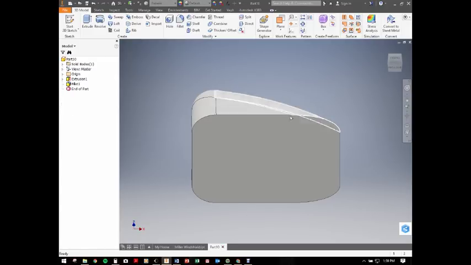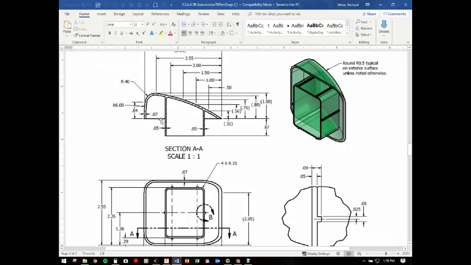But before I do that, I need to shell this part out. I forgot that portion. So this thing here has a thickness of 0.07 inches. See, it's hollowed out underneath here. So I need to hollow this out. So 0.07 is the thickness.